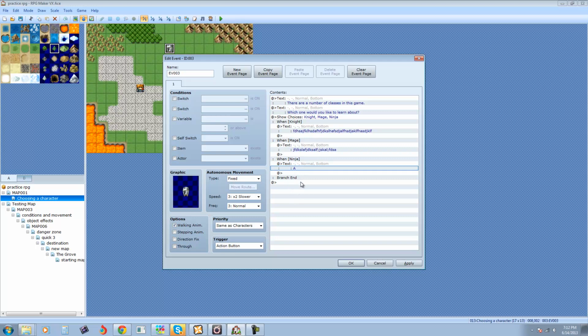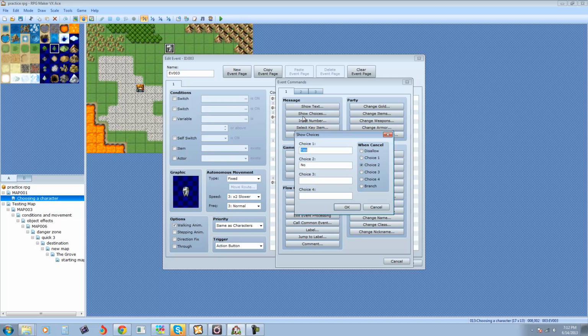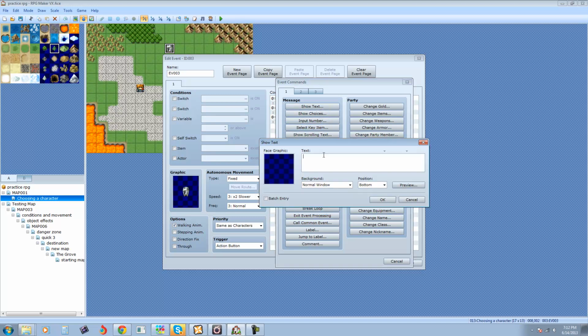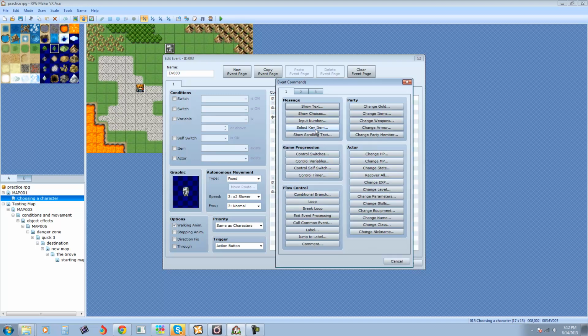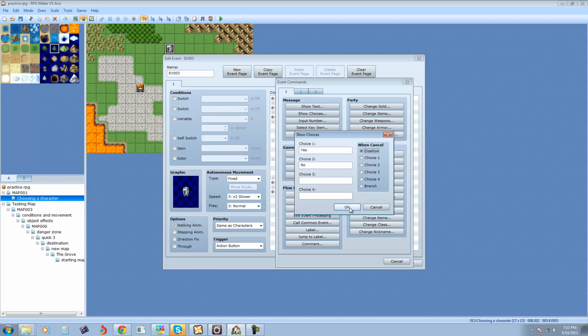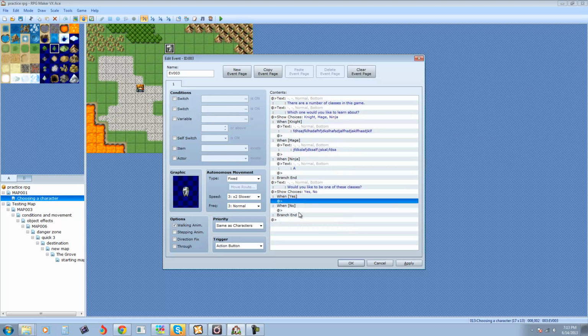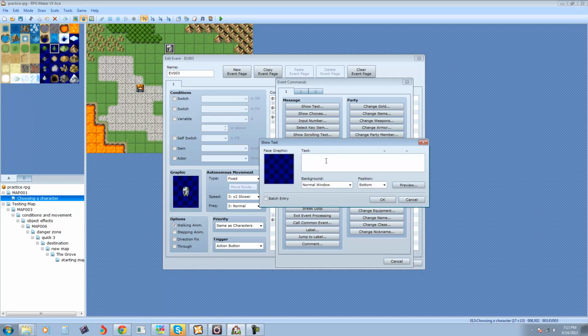And then after all of that, you could make a new choice that says show choices. Sorry, a new comment. Would you like to be one of these classes? Question mark. And they would be like show choices, yes or no. Make sure you disallow or cancel. If they say no, then they get out of this scot-free and they can come back later and make their choice. If they say yes, then you show text. Which one would you like to be?